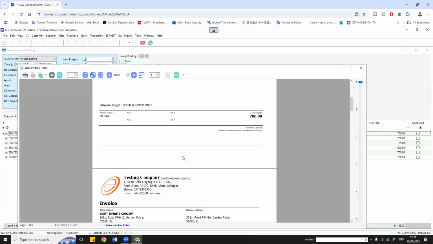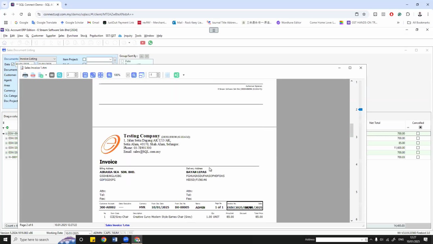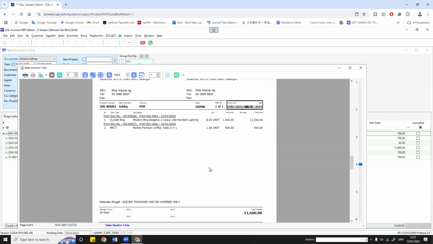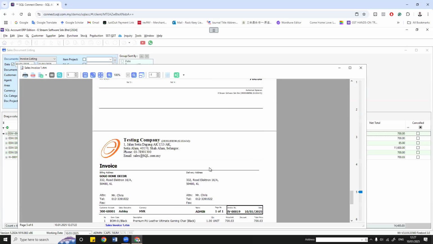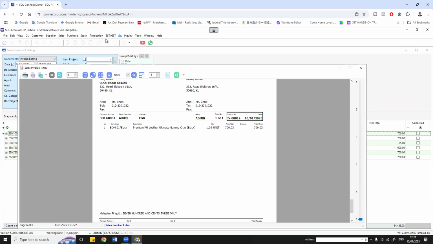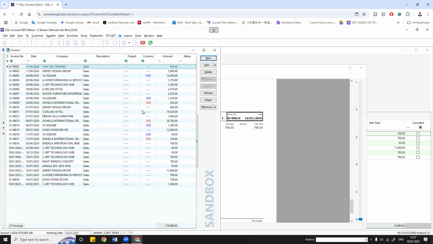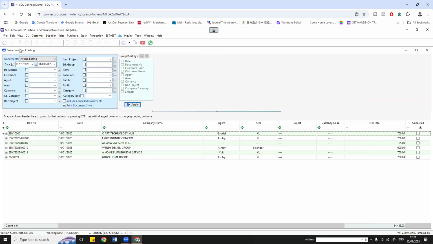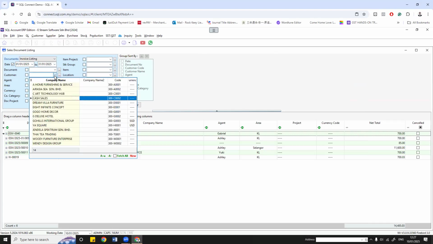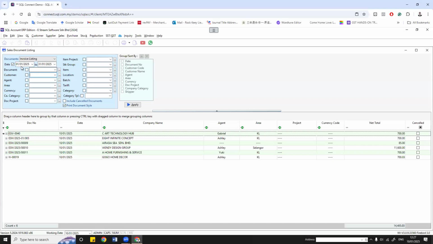See, one by one. This is what one by one means. Print document style is to print one by one. So you no need to open the sales invoice, go inside, print, come out, go inside, search and print, come out. You can go to sales document listing, take print document style, choose the customer, then choose the date range for the invoices you want, then apply, and it will do.